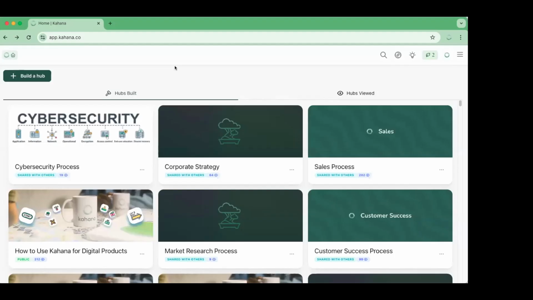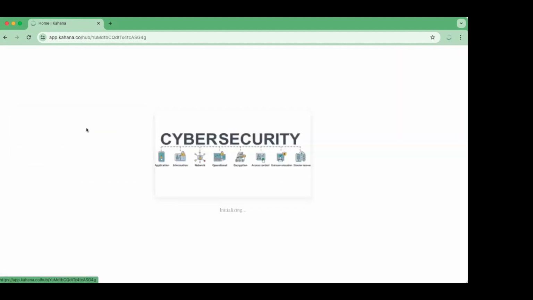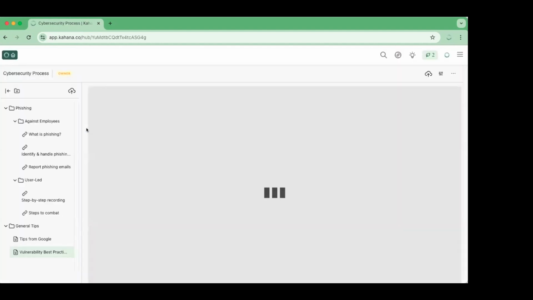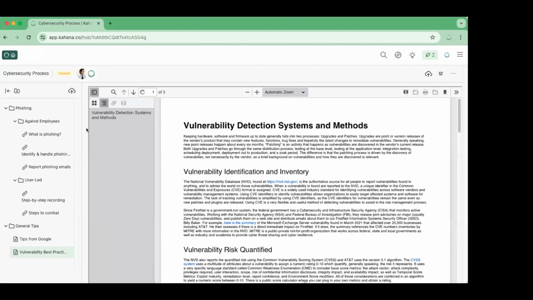Yeah, so now I will show you that hub right here. I'll go right into our Kahana account. And as you can see, we have several process hubs right here. So the cybersecurity one is right here. So I'll click right into that. Wait for it to load. And then notice what we talked about right before this was the flat architecture.